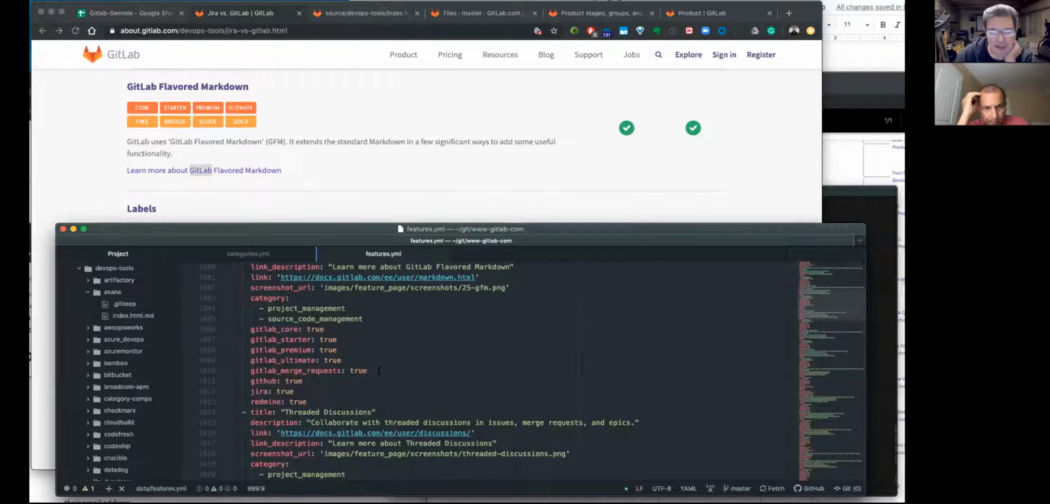And then here's where you add the competitors. Oh, the same place, okay, got it. Is it Jira, Redmine, whatnot? GitHub, true or false. Jira, true or false. Redmine, true or false.